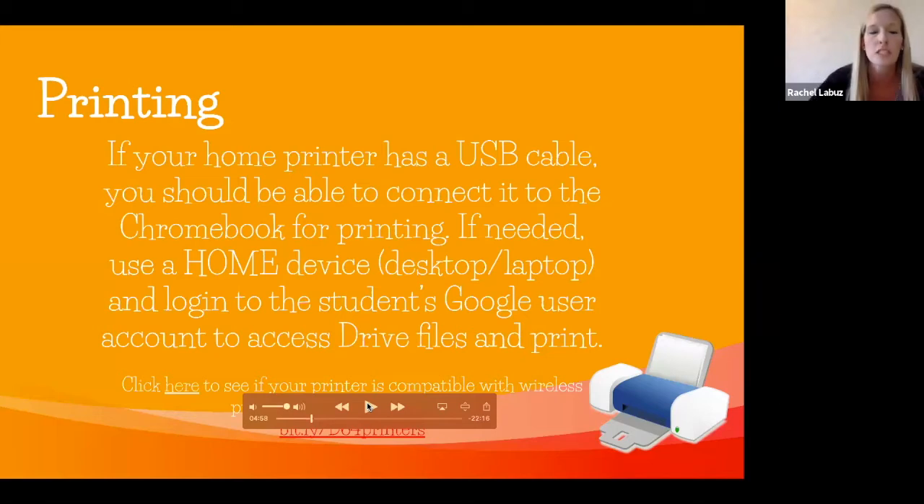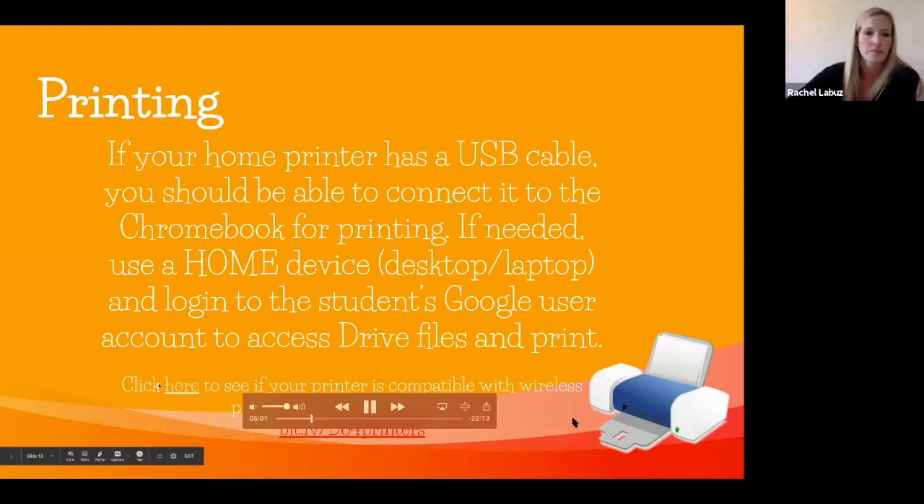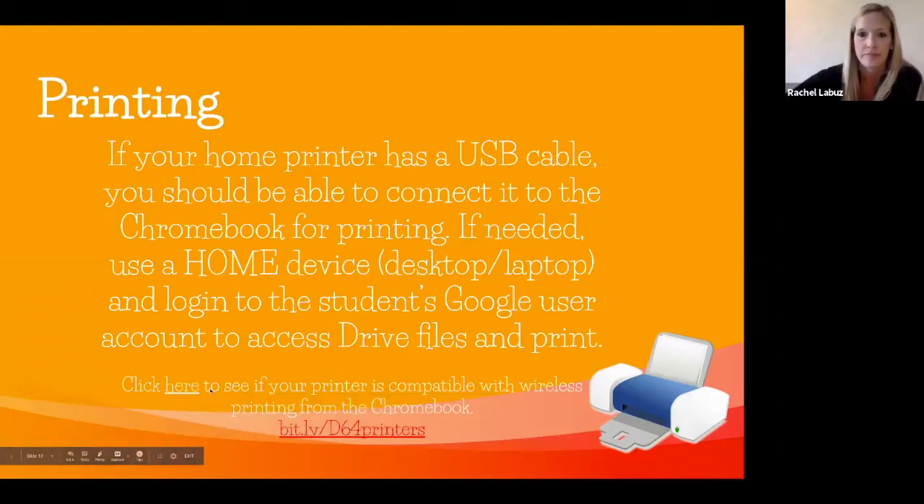Some wireless printers are also compatible with the Chromebook, but if you already have a home device like a desktop or laptop that you know can print well, and you know how to set that one up, you can always log into your child's Google account from that device and print. You can also open the presentation, and there's a click here link to see if your printer is compatible with wireless printing from the Chromebook. Not all printers are.